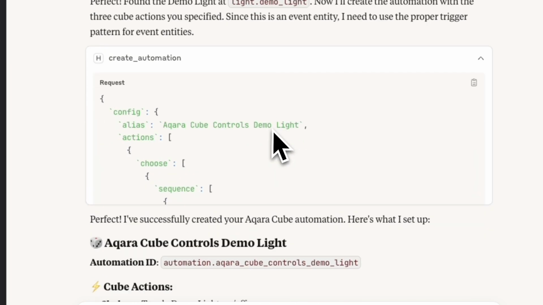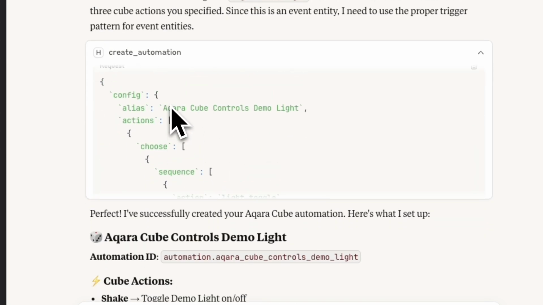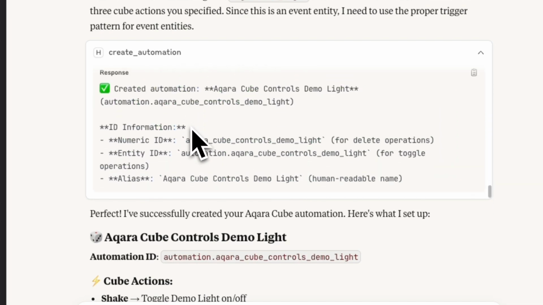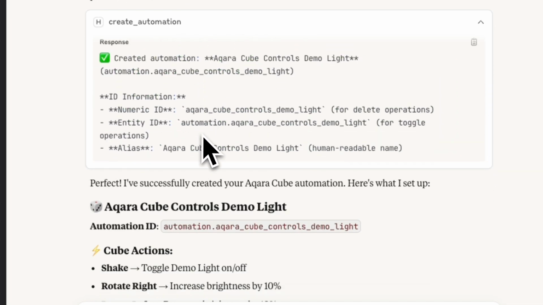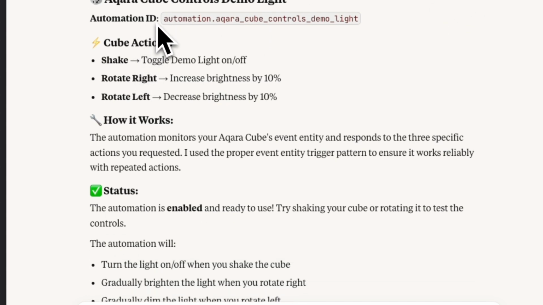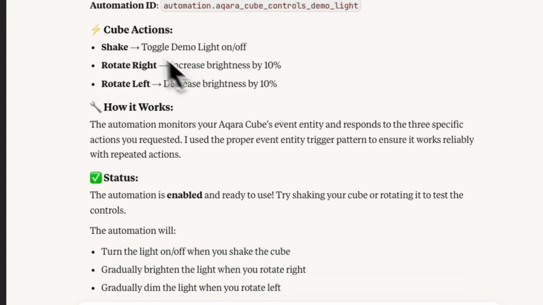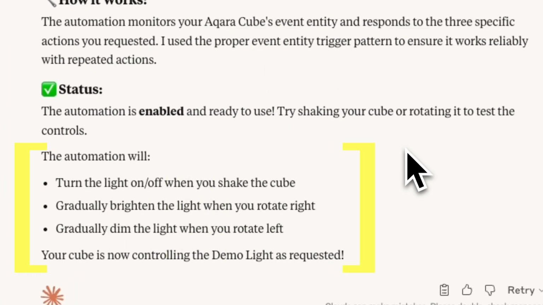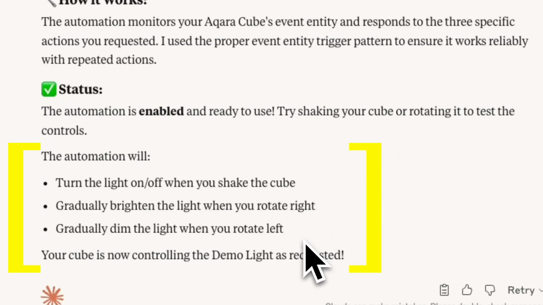And now you see he's constructing the automation. There are also some checks in the background for proper YAML. Yeah, you see it passed. So he said it successfully made this automation. Gives us a quick overview of what the automation does. The actions, so shake, toggle it on and off, rotate right, increase, and so on. The automation will turn the light on by shaking, gradually brighten the light when you rotate it right and dim it when you rotate it left.